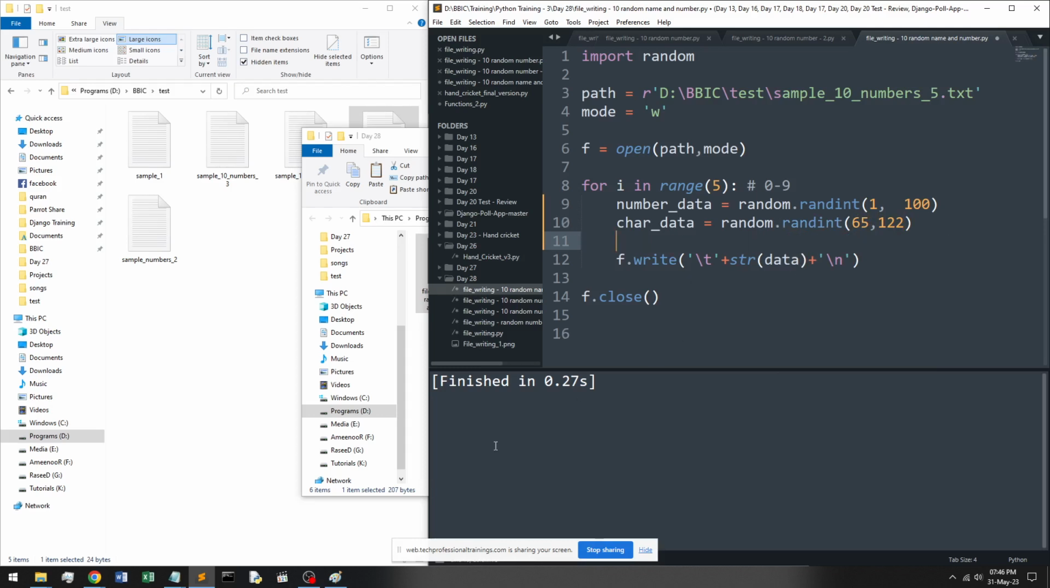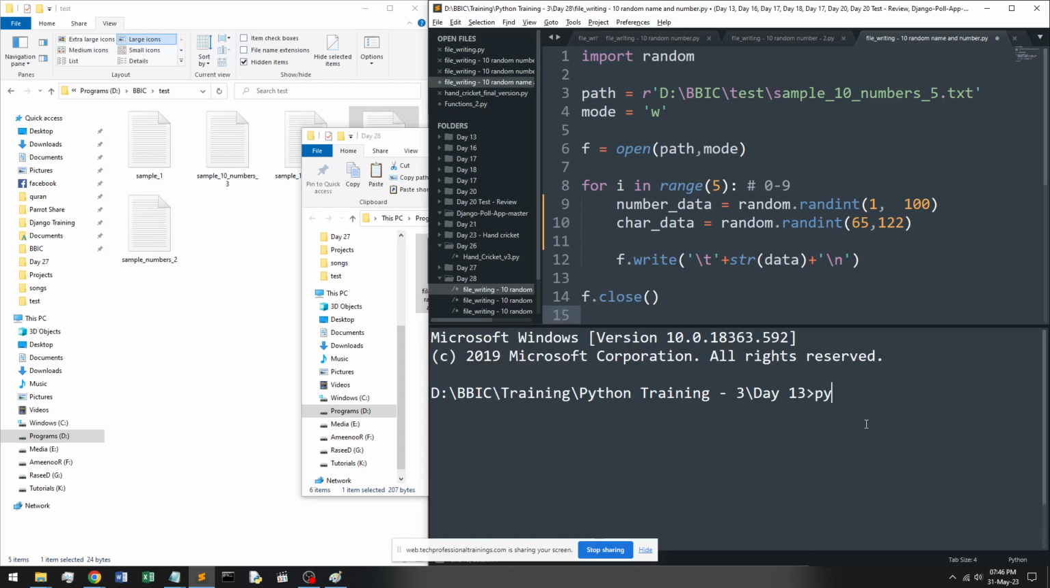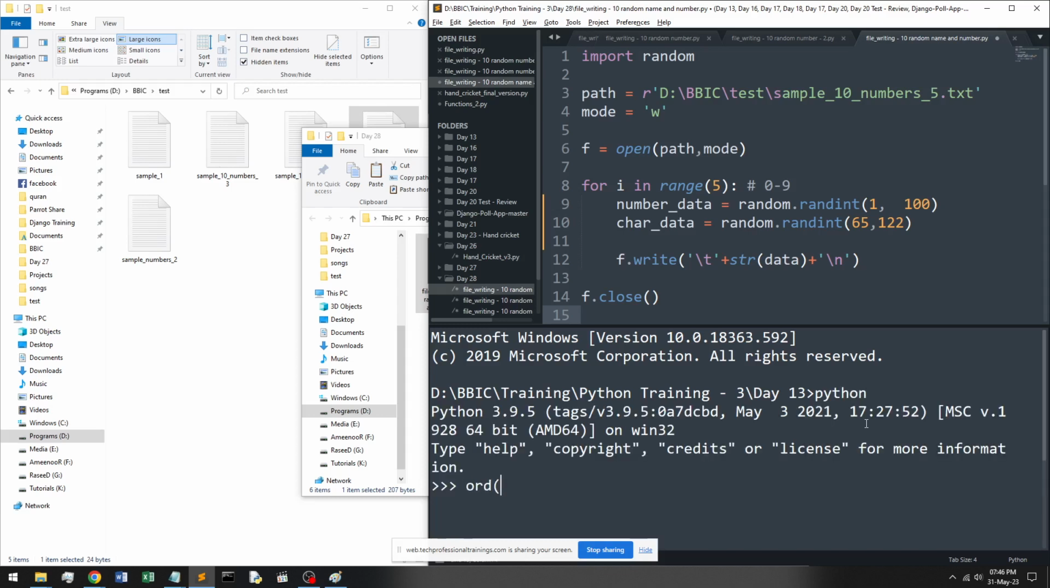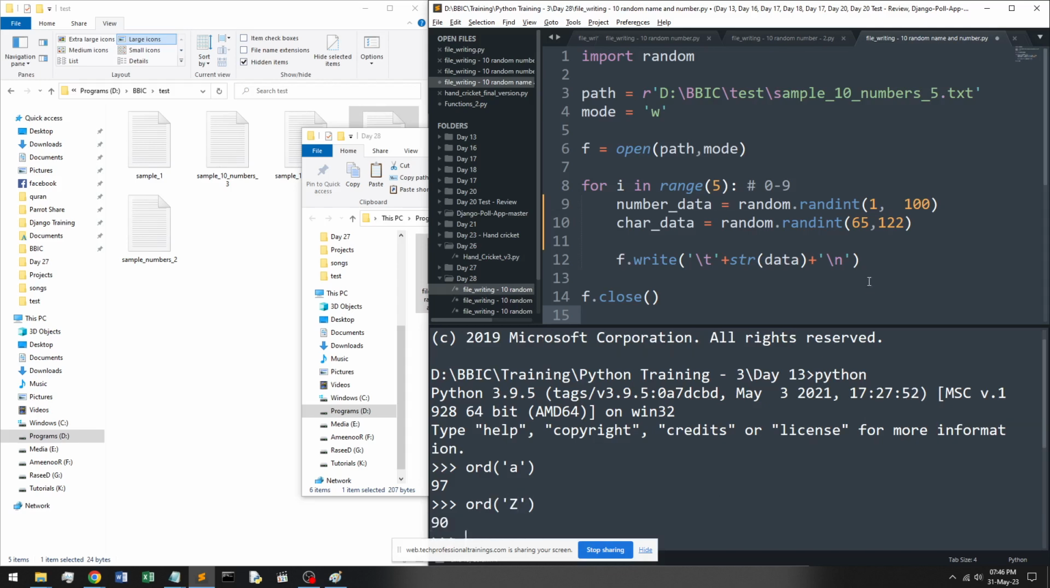Okay, so how do I get the alphabet? With the help of ORD. ORD of A will give a number. Okay, if I give ORD of capital Z, this will give 65 to 90. Sorry, 65 to 90. Okay, this will give the random number 65 to 90.